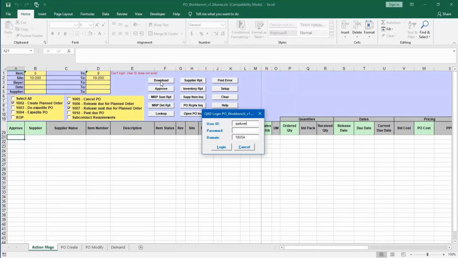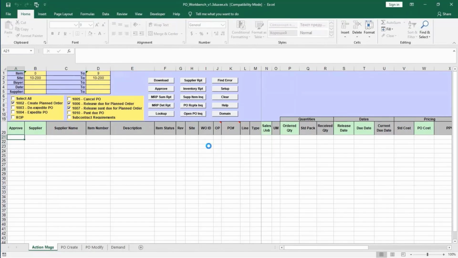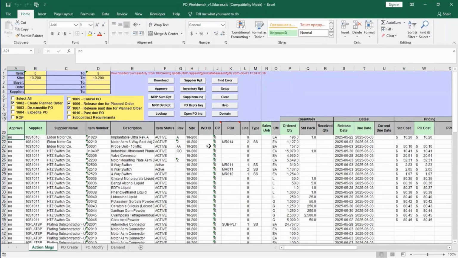The first time we run any action in the data loader, we will be asked to authenticate to QAD. So let's enter our QAD user and password. Click login. So these are the action messages that are downloaded from QAD side. We can review the data and choose which actions to act upon.